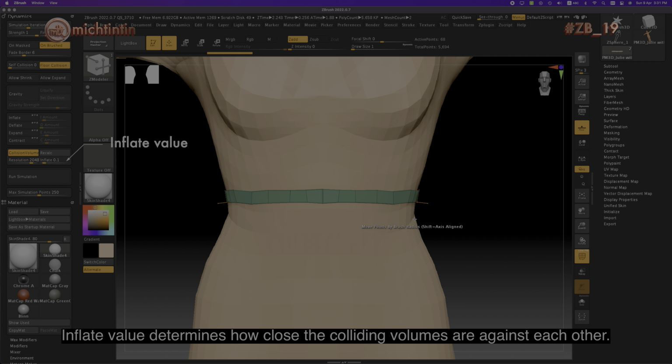Use Transform Cloth brush, BTC, to trigger collision volume. Click on this bracket at the top right edge and lightly move it. Moving it will bring the belt on top of body subtool.